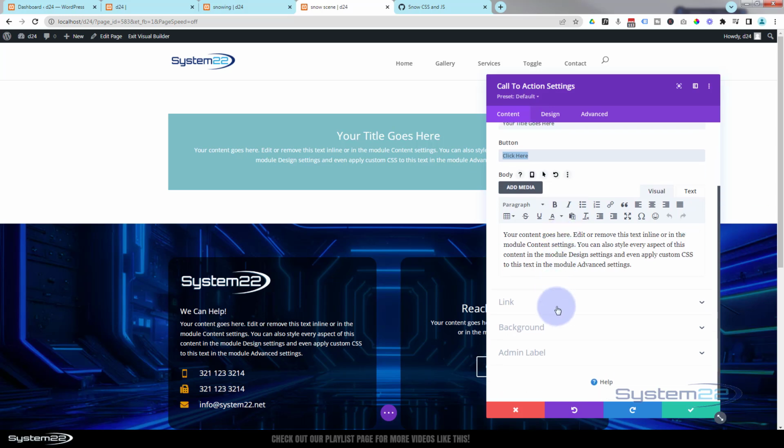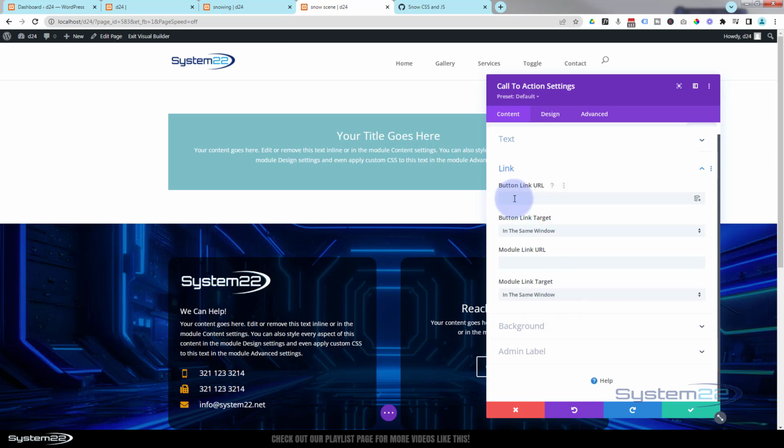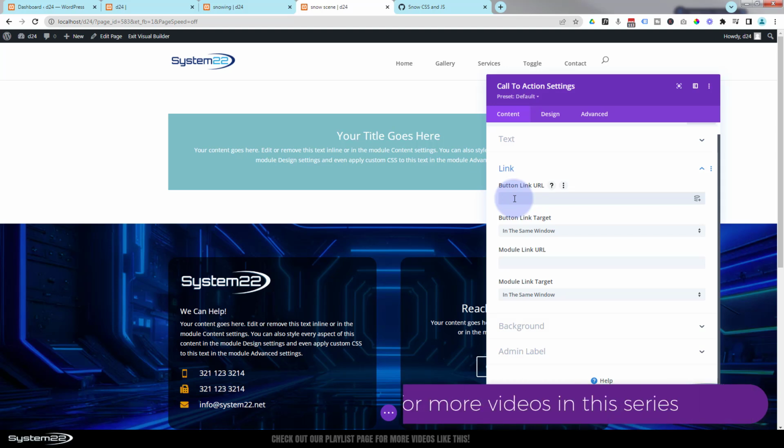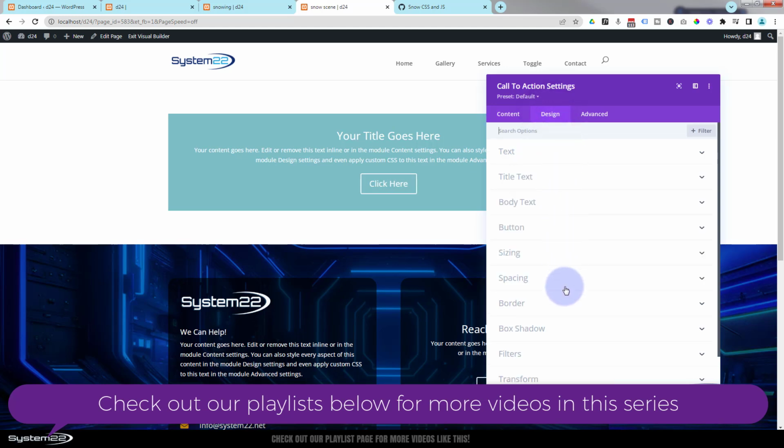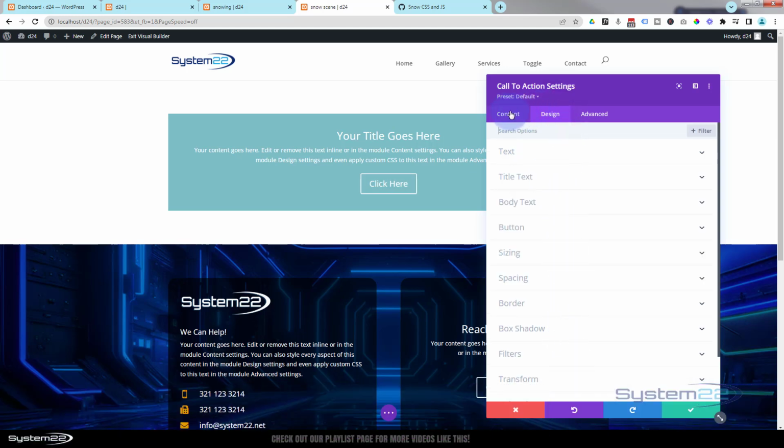So let's do that. I'm going to open up the link. I'm just going to put a hashtag in mine for a placeholder. Obviously, you have a real link. As soon as you put that in there, your buttons are going to show up. And of course, you can style the title, body text, and the button over in design. I'm not going to do that today. We'll just continue on.